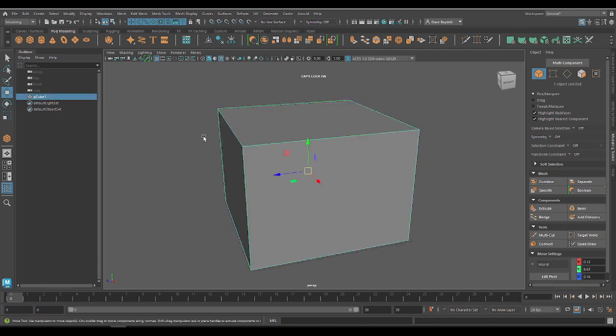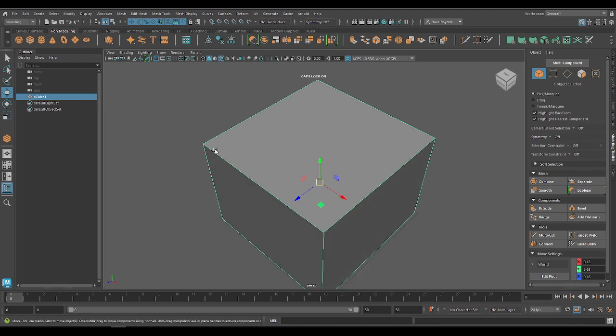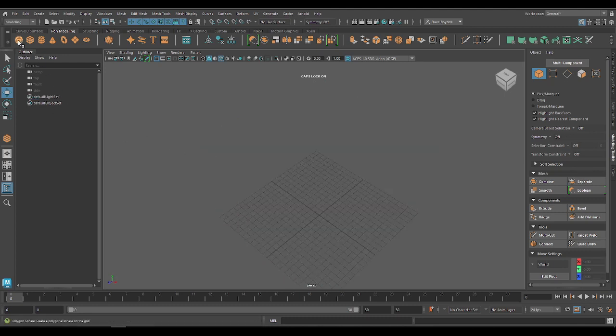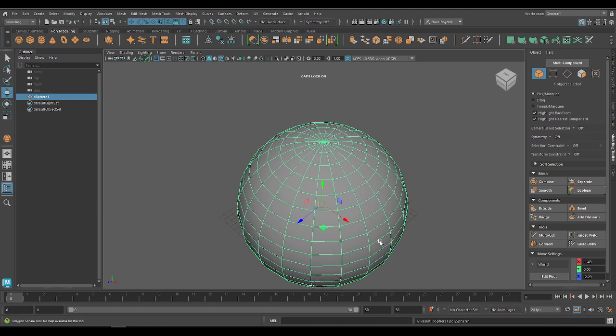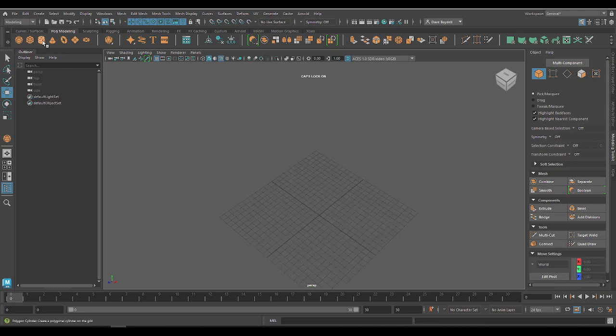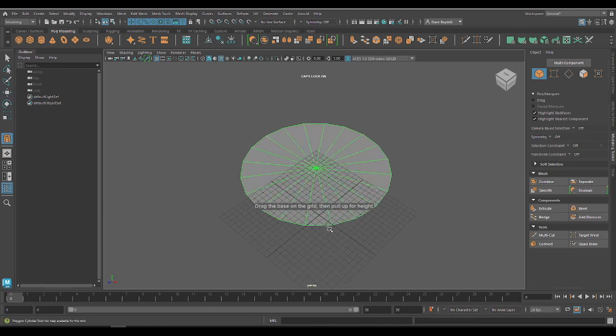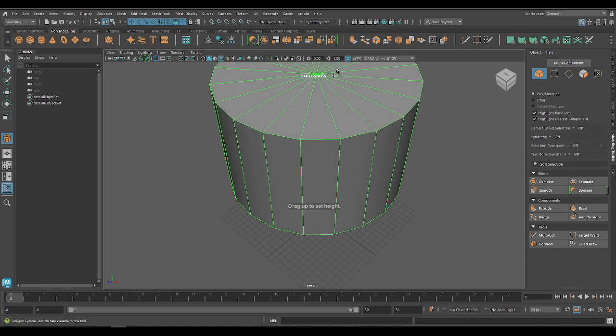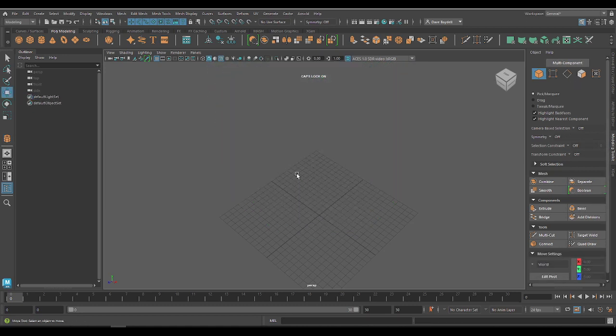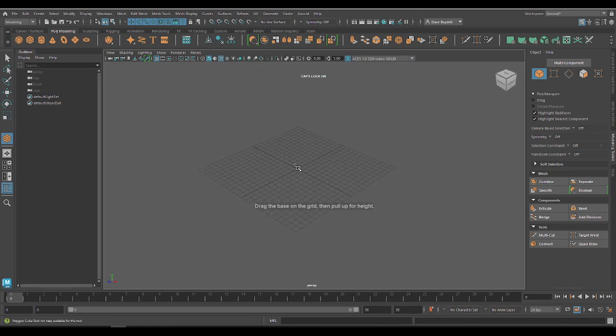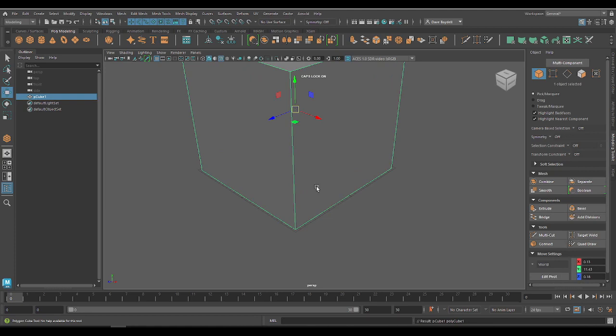Okay, so that's cool. I can make a cube like that, which is super, super great. Each one of these will give you a different kind of way of creating. So if I click the sphere, it's going to say drag on the grid, which just makes a sphere. A cylinder looks similar to a cube. Okay, but if I click that cube again, if I hold shift and click and drag, what happens if I make a perfect cube?